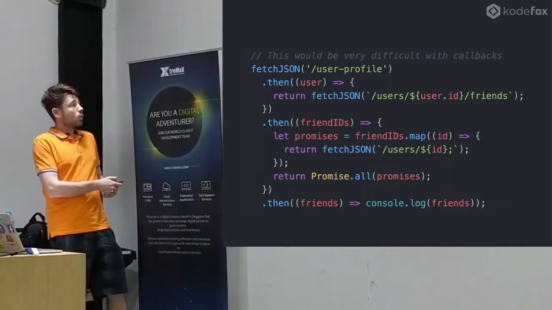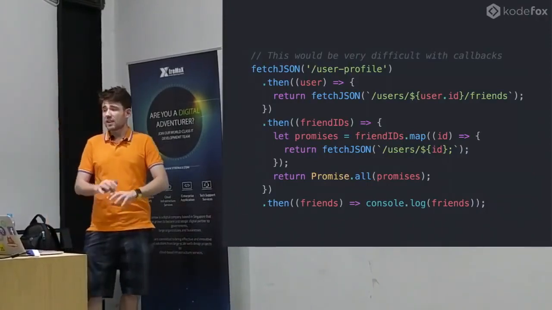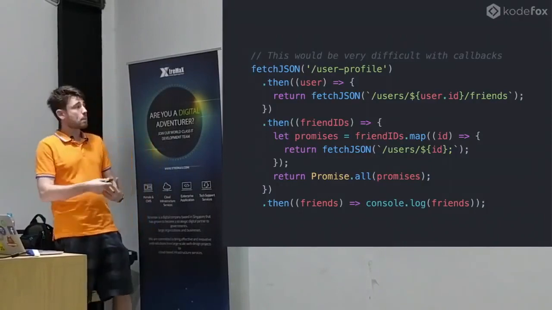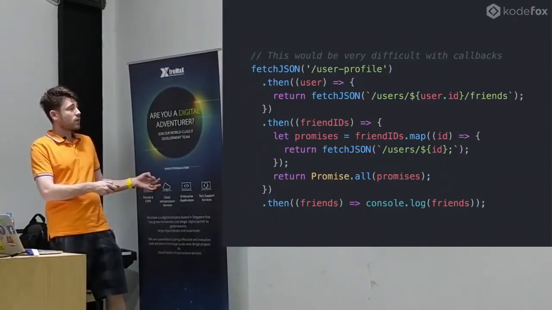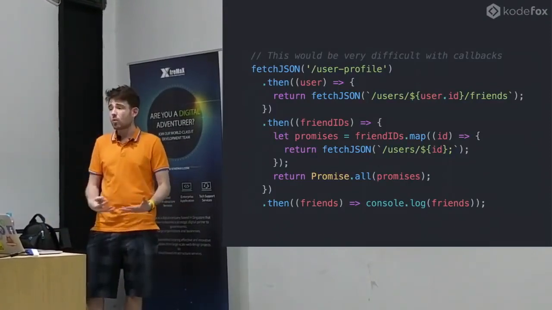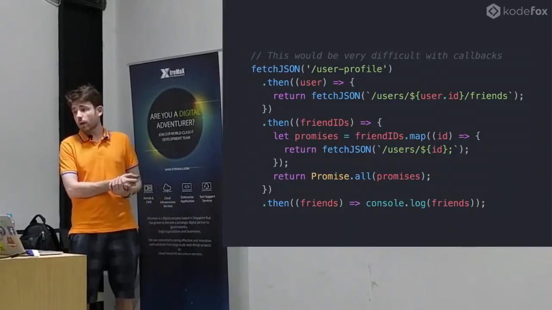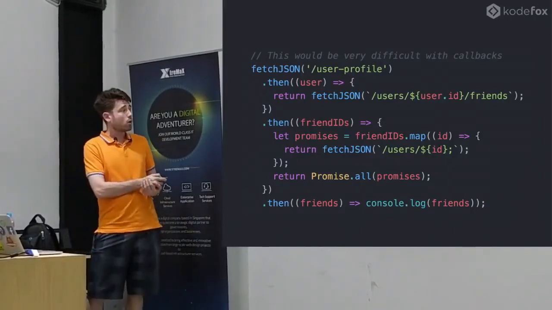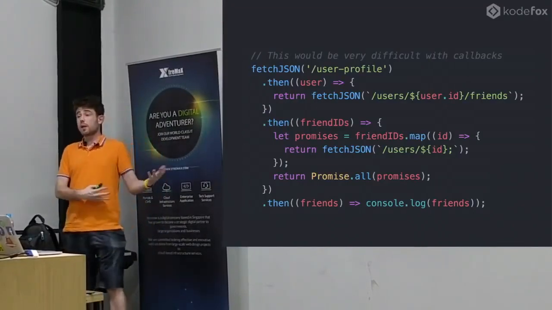And then we can call promise.all, which just waits for them all to finish, gets all the results, and we can return that promise. And then when we're finally finished, in our last then, we have all of the details for all of the friends in the same order that they were in this array. So promise.all is the magic that I want you to understand from this slide.